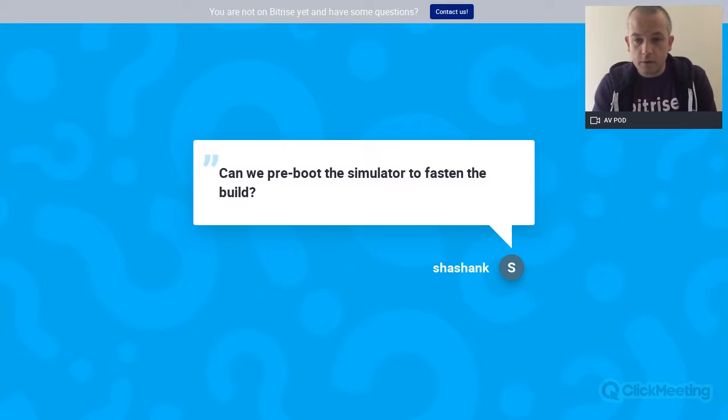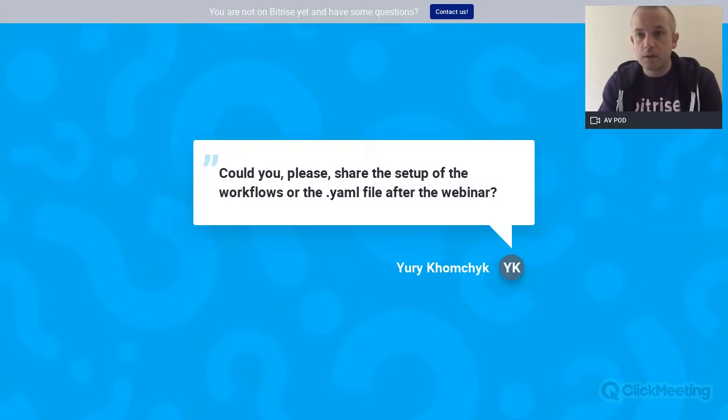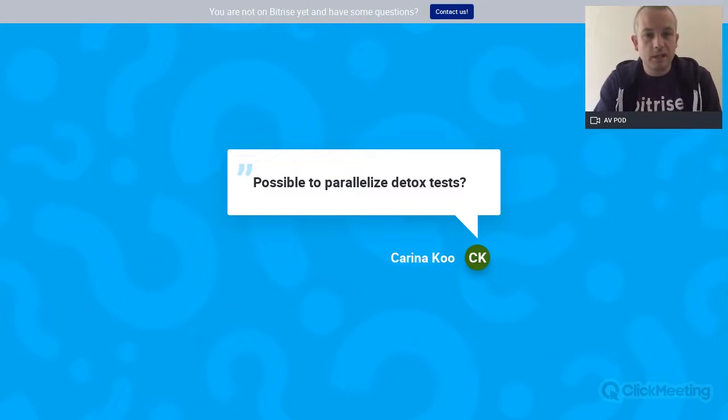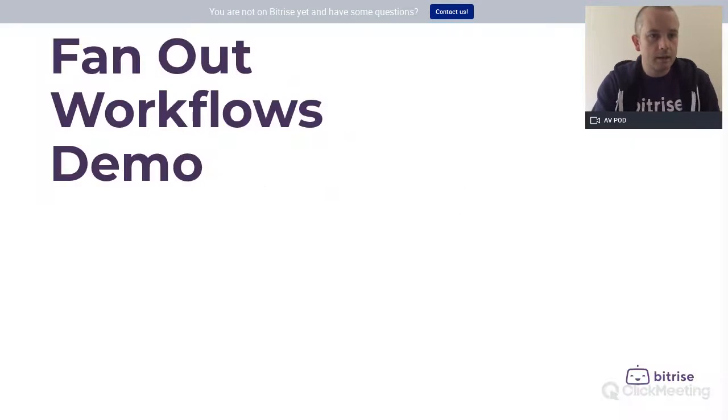Share the setup of the workflows in the YAML. Yeah, I'm going to share all the code so you can get this up and running in your account afterwards. And you'll get all the documentation, all the code, and a blog post at the end of the webinar. And possible parallelized Detox tests. I'm not 100% sure. I'll check with our Android specialist about that. But I think that's it for questions. I'm going to get back to the task at hand.